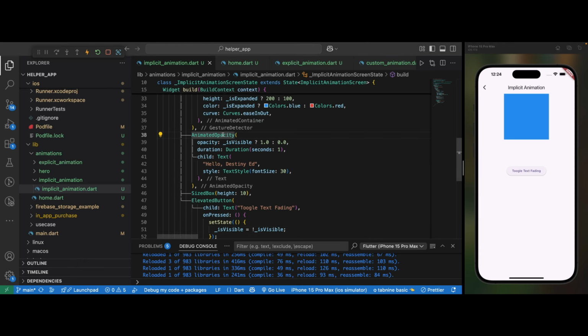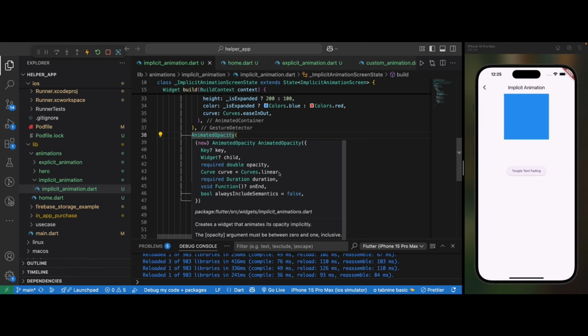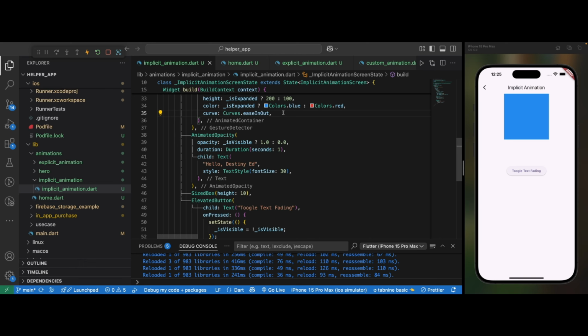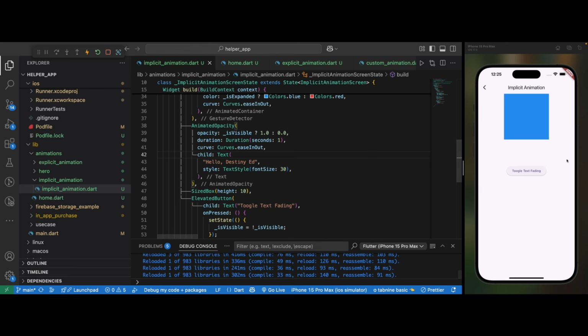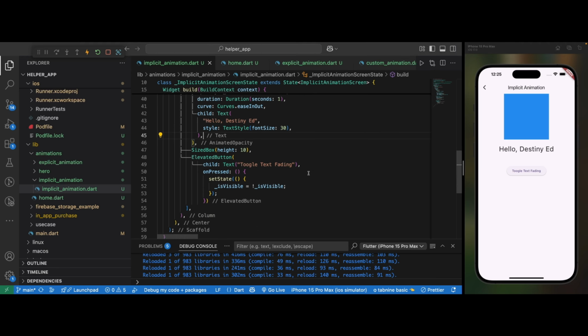And you can also add other things as well, which is you can add the curves, just the way we did for this one. We can implement curves with ease in, out. So you can see how it's fading. That's another implicit animation. So that's it for animated opacity.